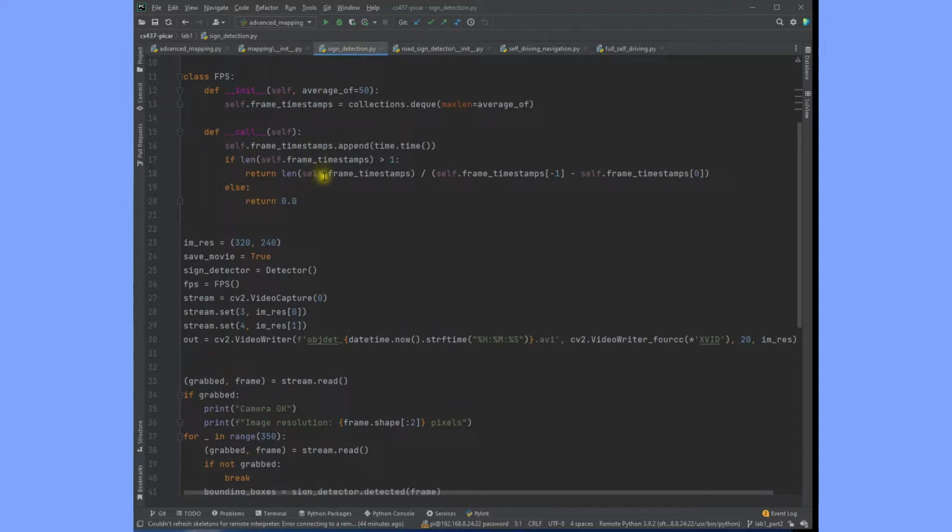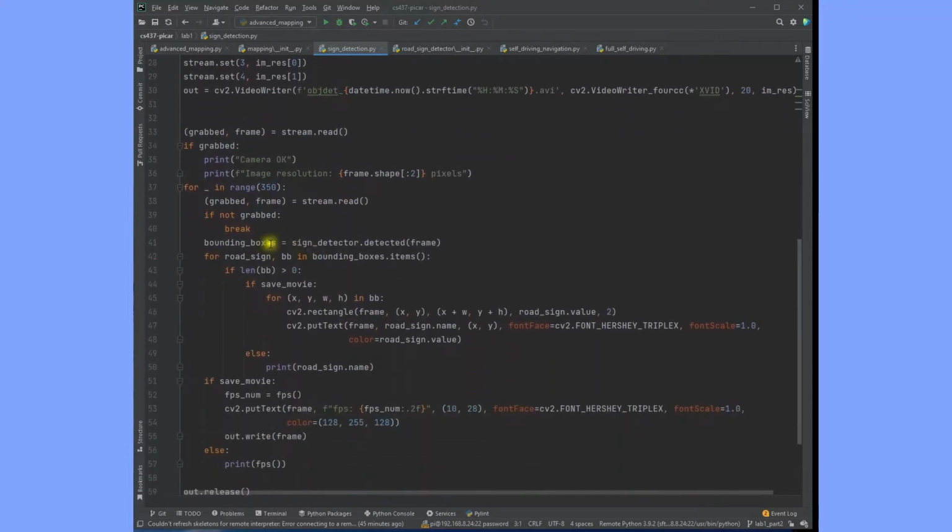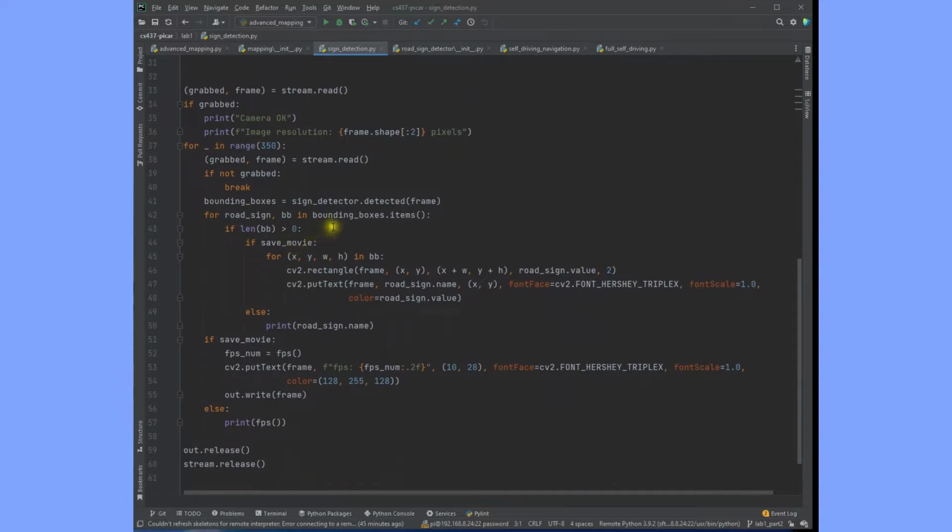Here I'm adding the timestamp just for me to know what the frames per second rate is. And this is the image resolution that I chose. It was a good trade-off between the resolution and the running time. It worked well for me. And here on each frame I'm adding the bounding box and specifying what sign it was, and recording the video, which is recorded directly on the Pi, and you will watch it yourself right now.